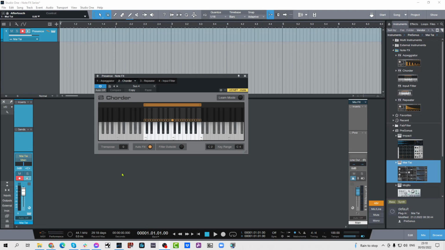Now, if you are maybe not a highly skilled keyboard player, and so you find it hard to create rhythm parts for keyboards and pianos or synths or what have you, then Chorder is perfect for you because it gives you a whole range of different harmonic tools that you can use to create a good chord part, and oftentimes you can use just one finger on a keyboard controller.